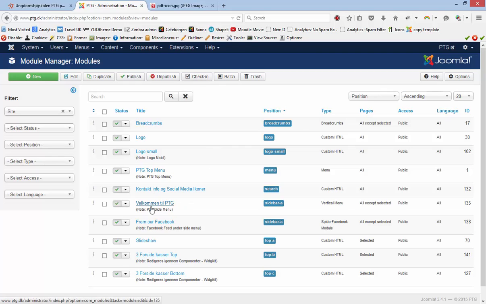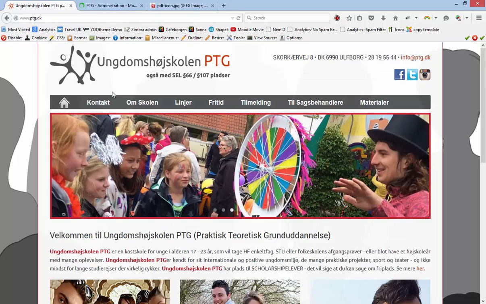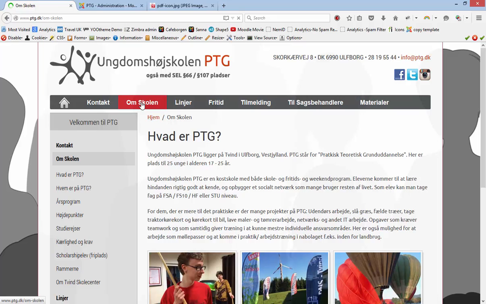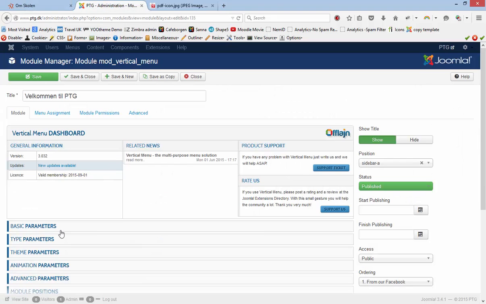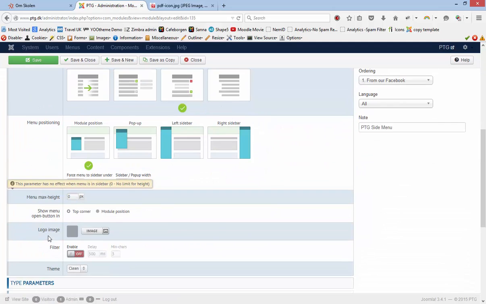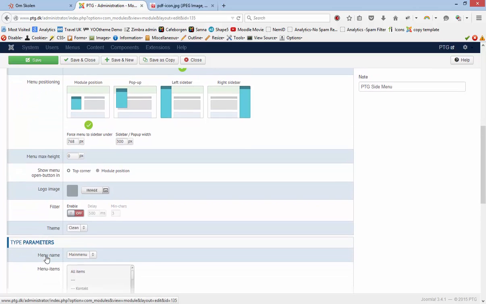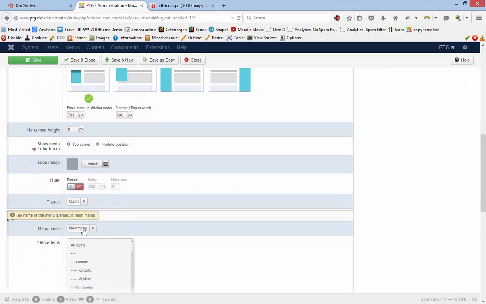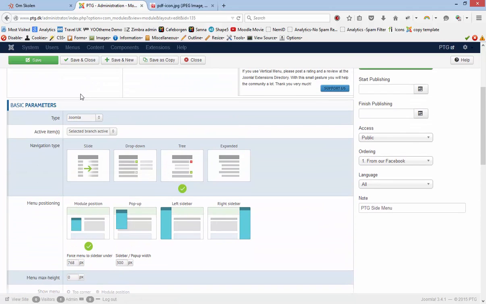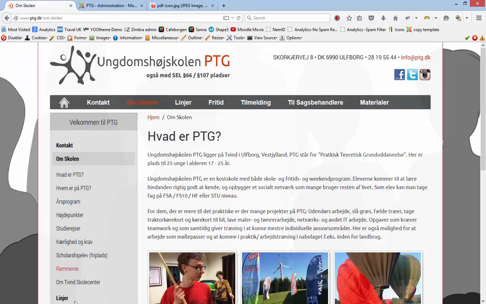Then we have the side menu. That's the one that you will see when you click into any link, and you see it here on the side. There's nothing you have to do inside here. There's a lot of options about the layout, how it should be, which menu it should take from, the main menu for example, etc, etc. You never have to go in here to change anything in the menu here.